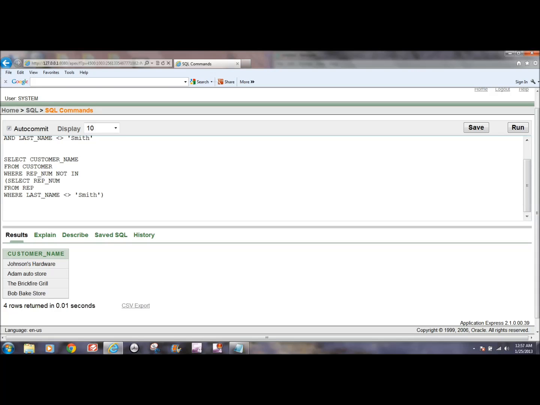Here we're saying select the customer name from the customer table where the rep number is not in, and then we're saying select rep number from the rep table where the last name is not Smith. In other words, it's going to give us all the customers, those 4 customers, who are represented by Smith. So pay attention. We have to put an equal sign here.